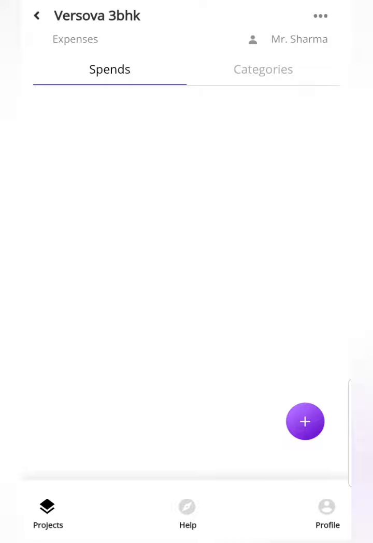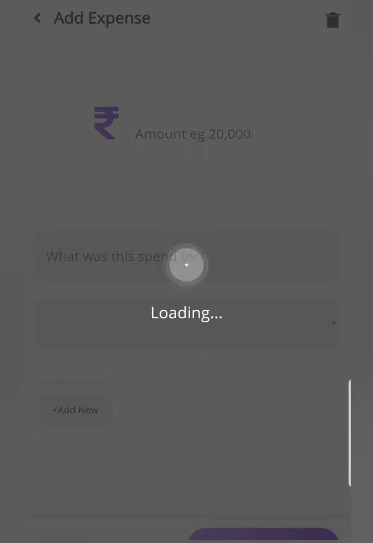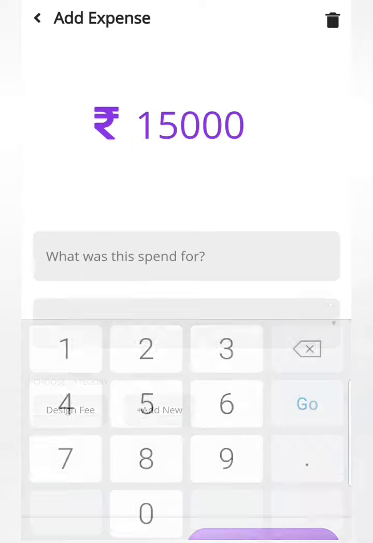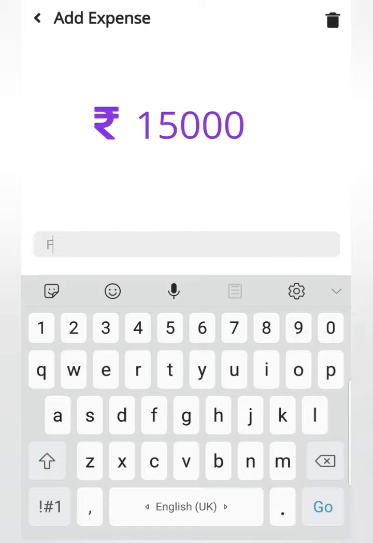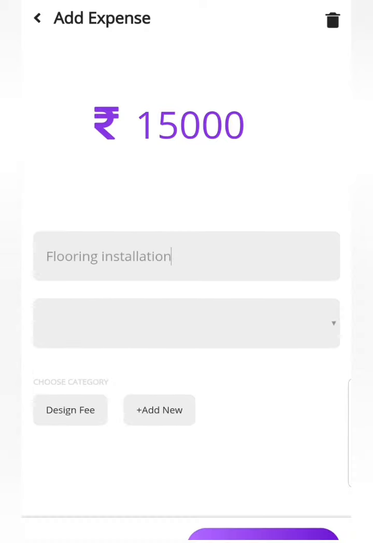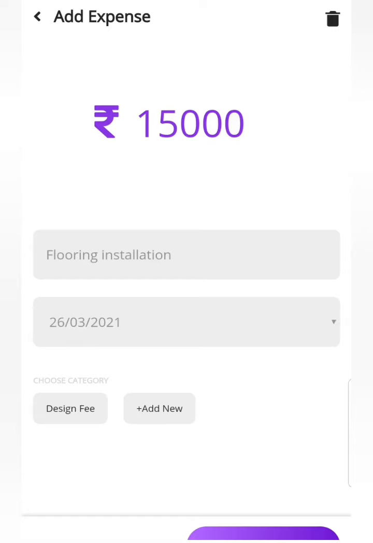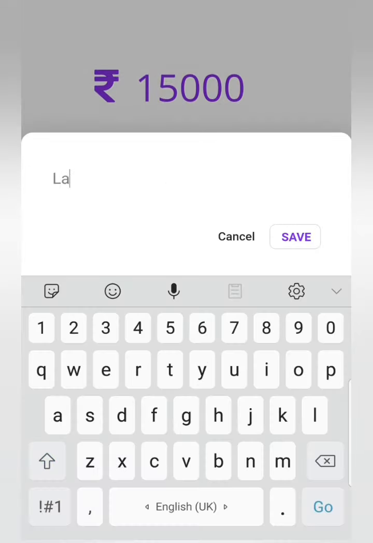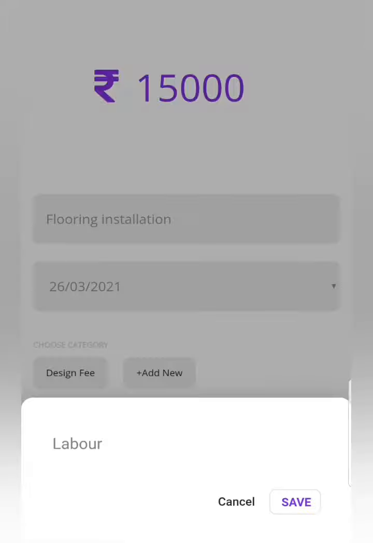Inside expenses, we'll also be able to categorize all our spends. So let's start by adding an expense. Say for example, I had to pay 15,000 to my labor today for flooring installation. So here I have an option of creating a new category. So I'll create a category of labor under which this expense will be going.